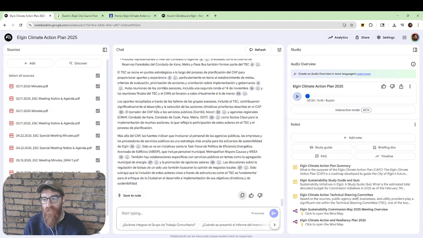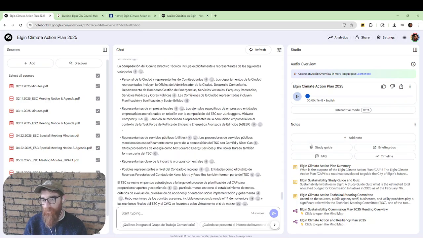But yeah, if you have any questions on NotebookLM, how to use it in general, let me know. If you have any questions on this specific information about the climate action plan or some of the happenings in the meetings, let me know.